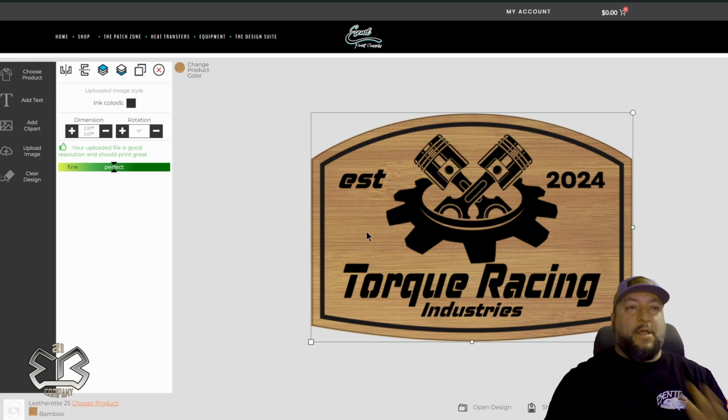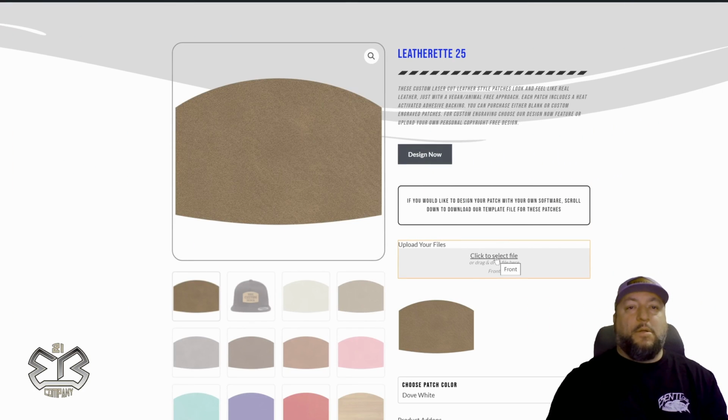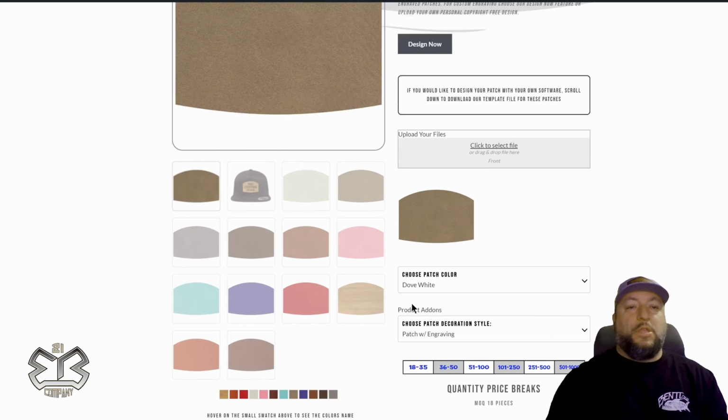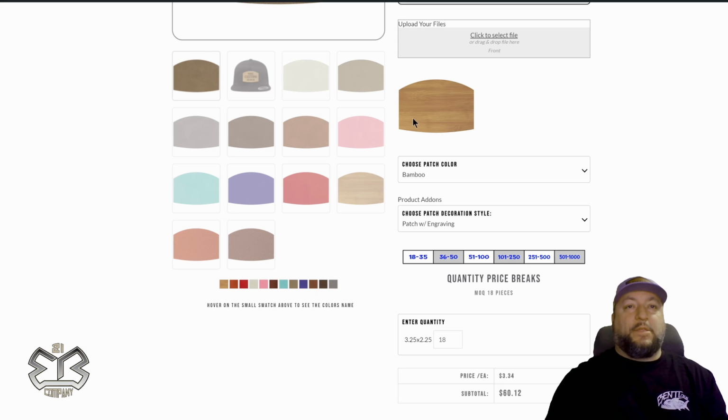So now that I know what this is kind of going to look like, you can upload your image here, select your file, upload it. You can choose the patch color here. We know we want bamboo. It's going to change here, bamboo, and then we want patch with engraving.